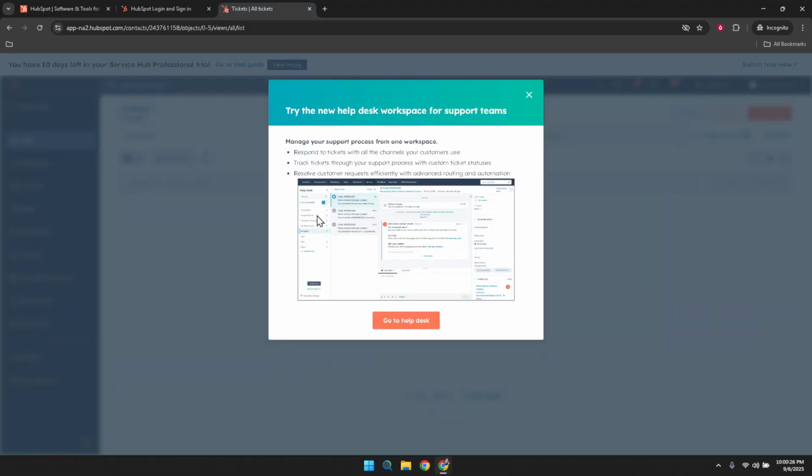When you're in the tickets area, locate the drop-down menu marked All Pipelines. Click on this drop-down to move forward. Now that you see the menu, select Edit Pipelines. Here's where you can start customizing your setup.